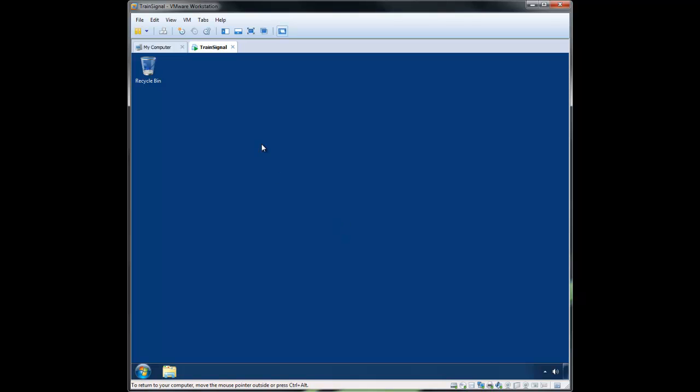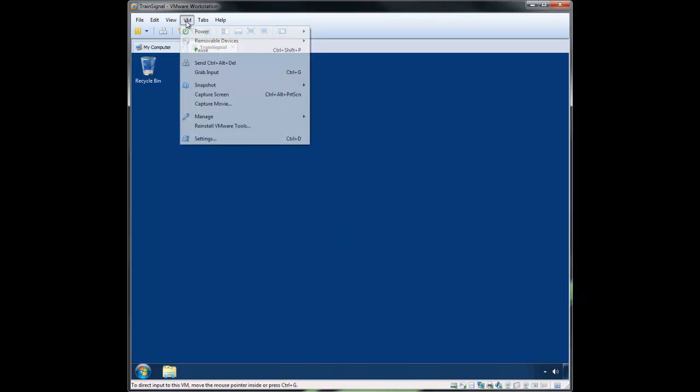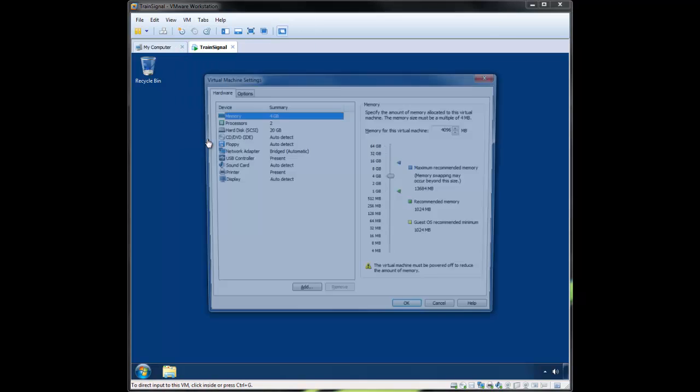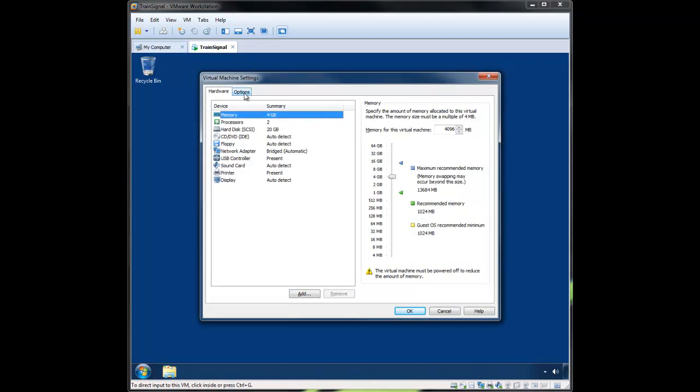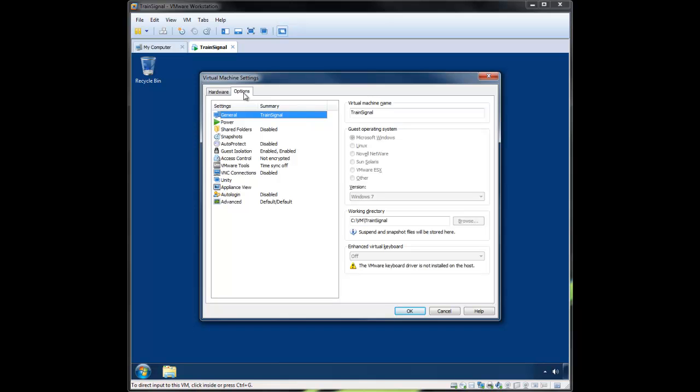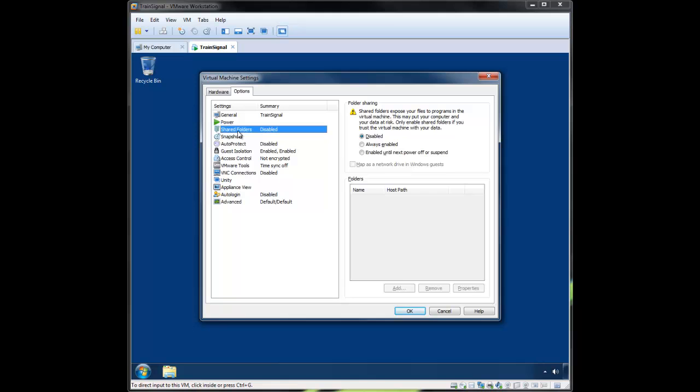So within the virtual machine, you'll go to this VM menu at the top and click Settings. And you'll want to switch over to this Options tab that you probably don't go into very often, or at least I don't. And there's a shared folders option here that by default is going to be disabled. So you'll want to click the always enabled button and map the drive.